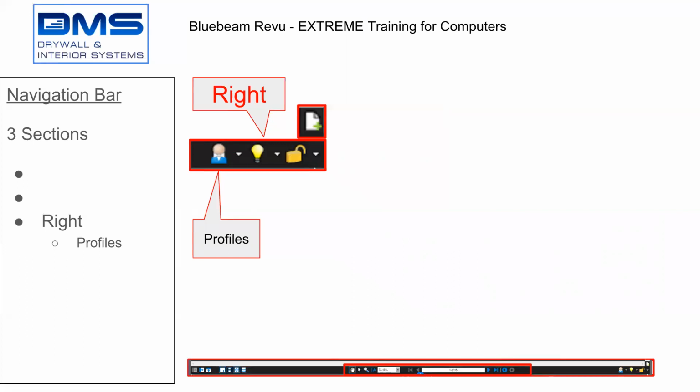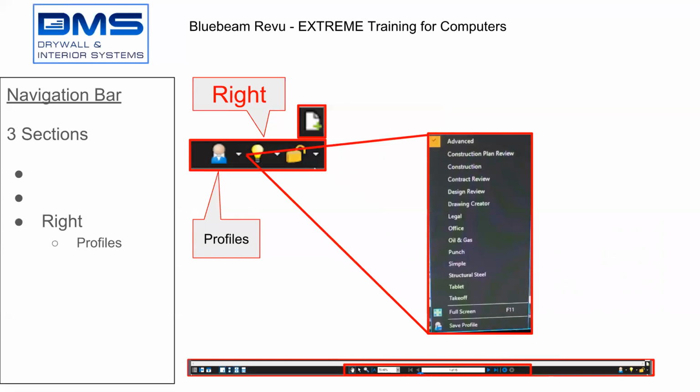So you can change that by creating your own profiles. Here are some examples of profiles that I have. I have an advanced profile, a construction plan review, construction, a contract review, design review, drawing creator, a legal view, office. By default, PlanGrid will give you some of these views in regards to oil and gas, punch, simple, structural steel, tablet mode, takeoff. If I click on any other one of those profiles, Bluebeam will alter and change its tool chest to whatever I have preset in here.